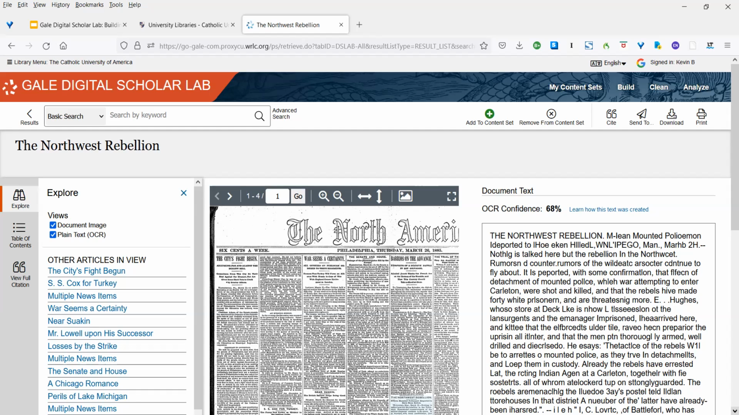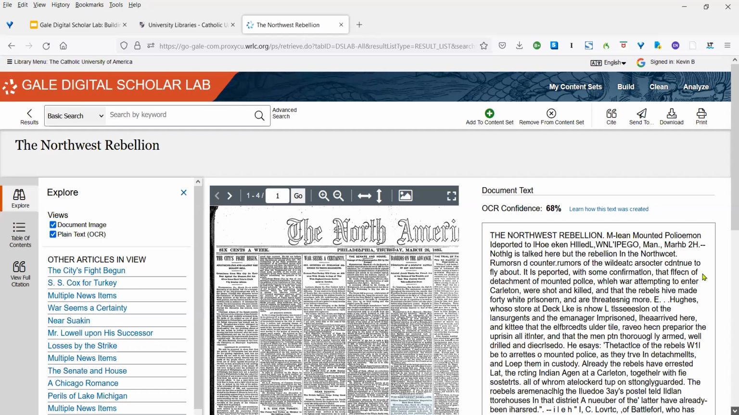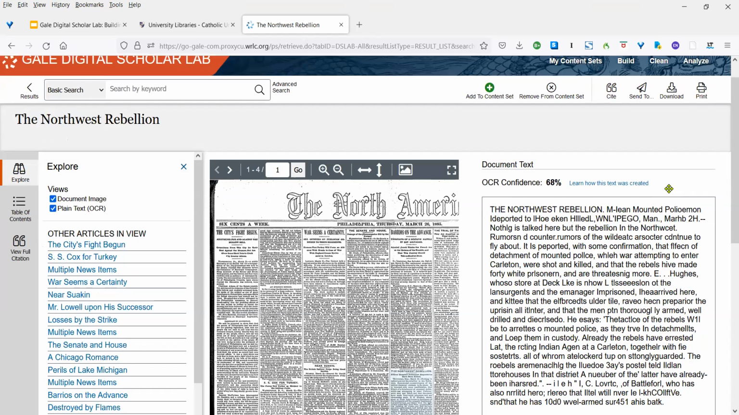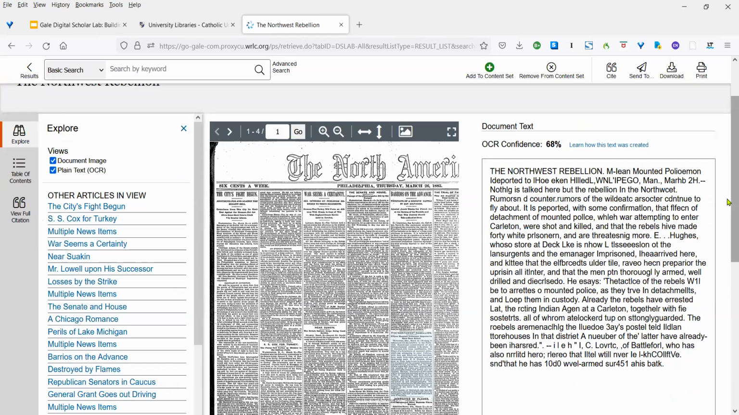Now take a look at the OCR on the right, where I show you the text. OCR confidence 68%. I can see why. Can you read that first line? I seriously could not. Most of it is kind of corrupted. Now, what if you feel that this is useful for you, that you still want it?